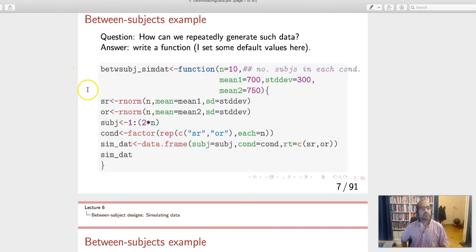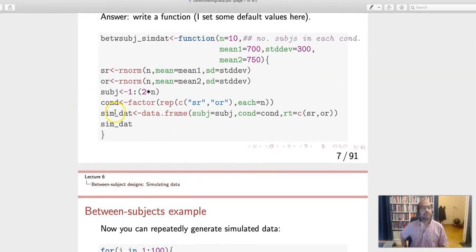and this function called between subject simulate data is going to generate now n data points for subject relatives, n data points for object relatives, create a vector going from 1 to 2 times n, right? So if n is 10, then it will be 20, and then create the condition factor with n replications of SR and n replications of OR. That's what this command does, and wrap it inside factors so that these are considered to be factors and not strings. Okay. And now we just create a data frame with the subject column, condition column, and the reading times. Okay, so now, and then it prints out the data frame.